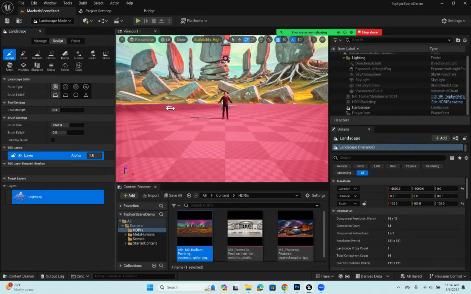I want to add maybe some variations. Right now, there's a layer, which is the first layer of this. And I want to add an additional layer for sculpting some waviness to the background to sort of make it match the sky dome a little better.